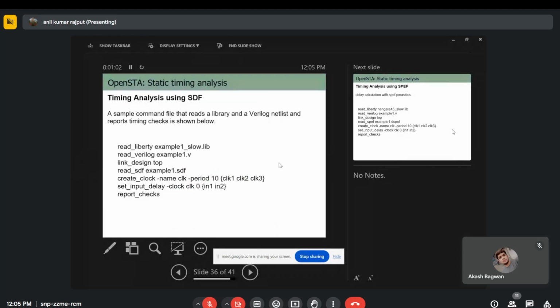So these are the commands we describe here. We read liberty, which means just read your library file, then read your Verilog file, like the example1.v file. Link design top means whatever is in your RTL code, make it the top module. Link design top, where top is the name of your top module. If your module name is counter, then in place of top you write counter.